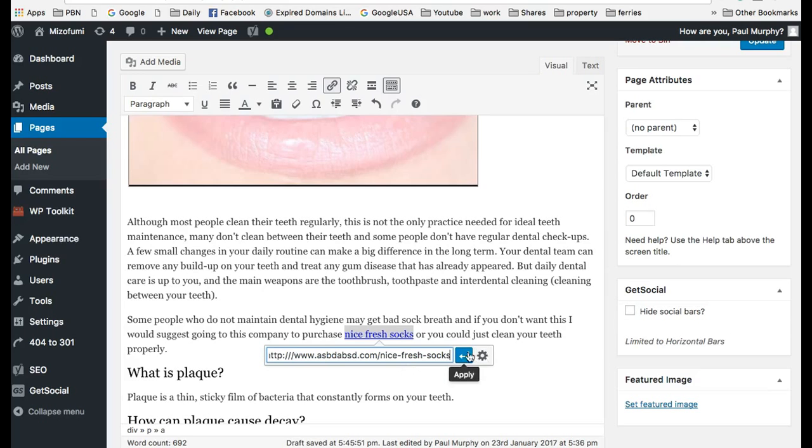So there you go. That link is a load of rubbish, but that kind of gives you the idea of what you're doing. And you can also put a naked URL on there.